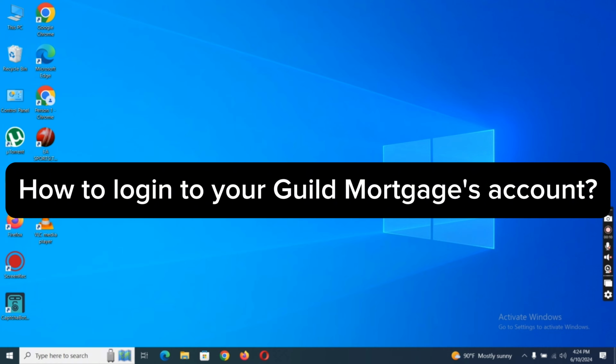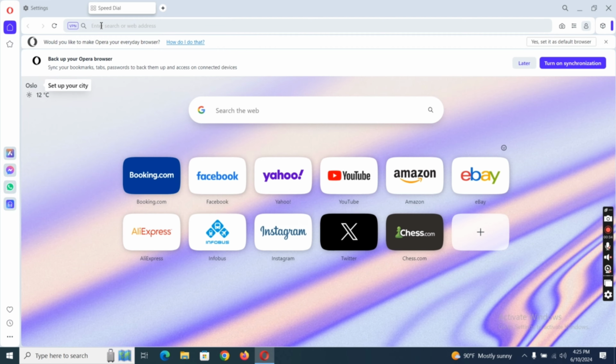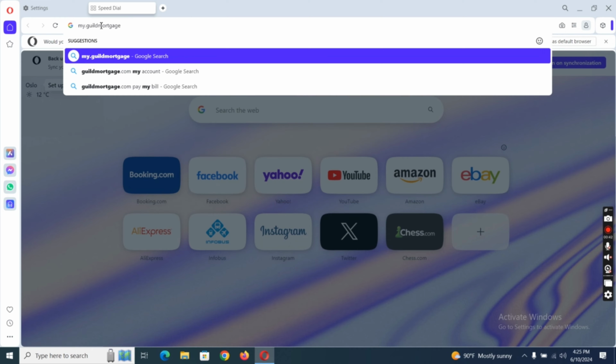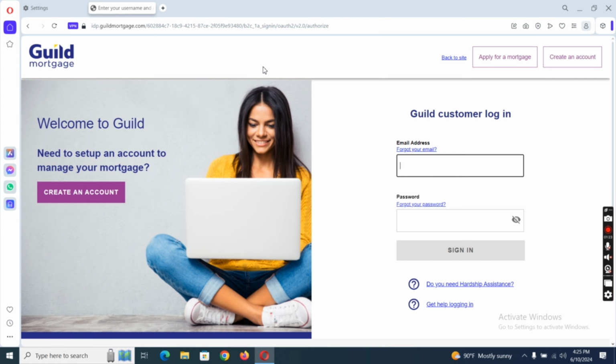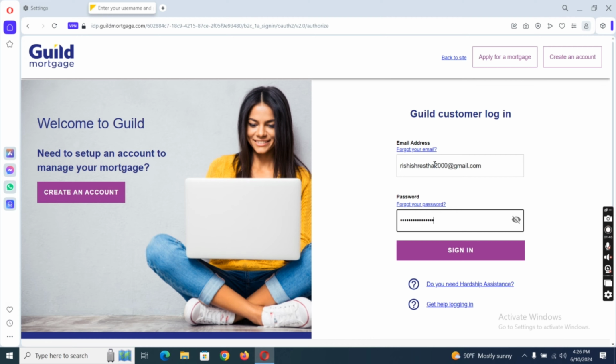To log into your Guild Mortgage account, firstly go ahead and open any web browser of your preference. On the search box at the top, type in my.guildmortgage.com and make a search. You will end up on the login page of your Guild Mortgage account. Enter your email address and password associated with your Guild Mortgage account and tap on Sign In.